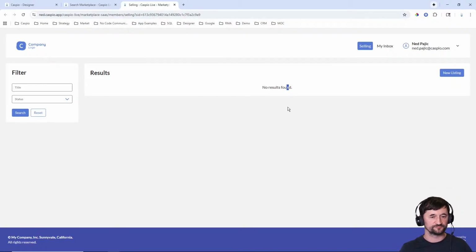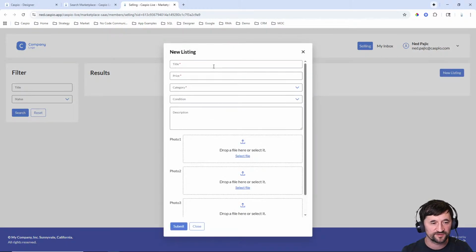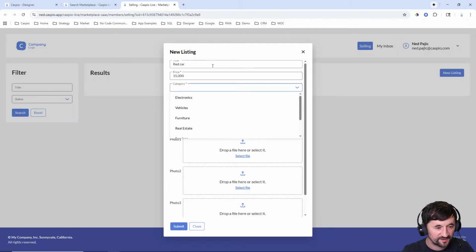Here's my portal. Of course, you can make it much more robust. You could have a dashboard so that the user sees charts, how well they're selling, how much money they're making, all of that can be done. But I will simply create a new listing here. Red car, price 15,000, category vehicles.